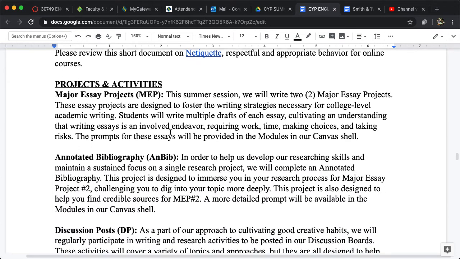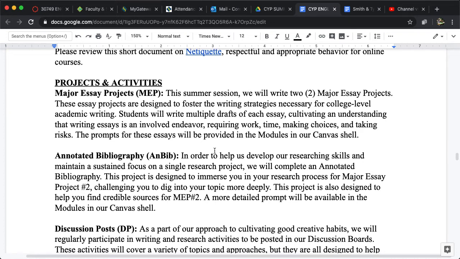Projects and activities. So here is a breakdown of the different projects and activities that we'll be completing this semester. So we have major essay projects, or MEP as I abbreviate them. This summer session we will write 2 major essay projects. These essay projects are designed to foster the writing strategies necessary for college level academic writing. Students will write multiple drafts of each essay, cultivating an understanding that writing essays is an involved endeavor, requiring work, time, making choices, and taking risks. The prompts for these essays will be provided in the modules in our Canvas shell.